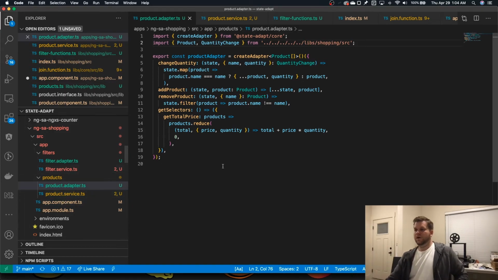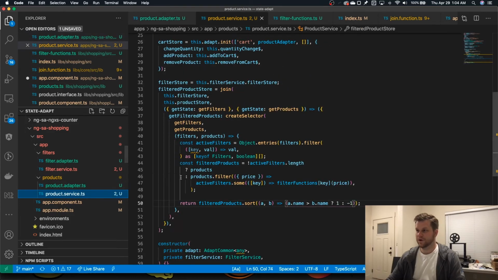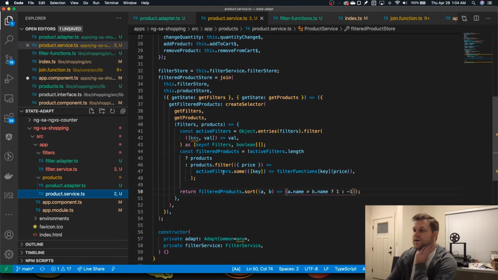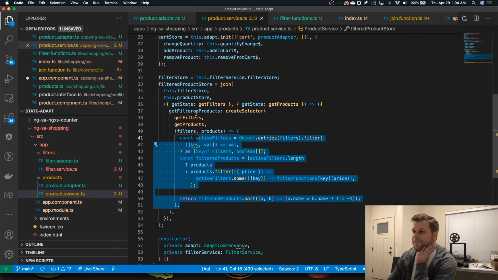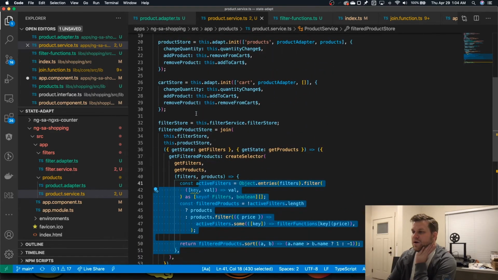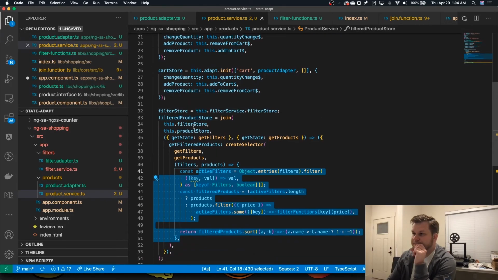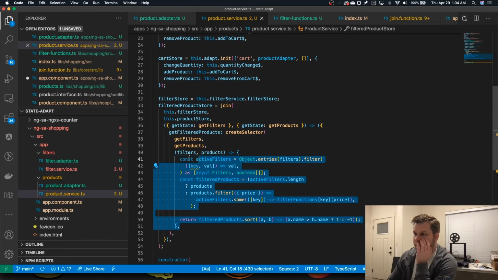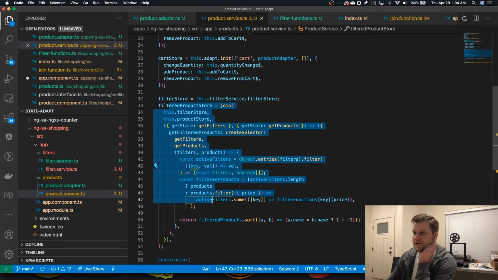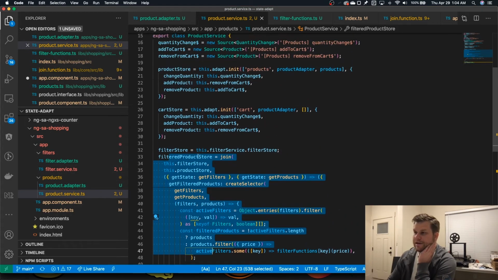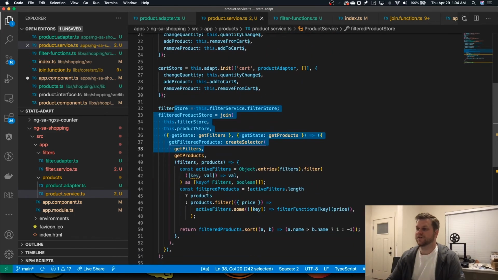So yeah, I think this is a very easy pattern to extend to large projects, honestly. This filter function kind of got a little big. Honestly, this makes me feel like I should have created a separate store for filtered products, a separate service, and then it would just be this chunk right here in it.